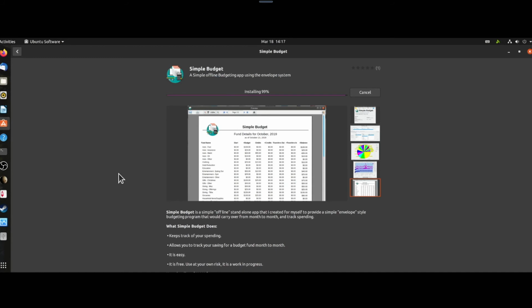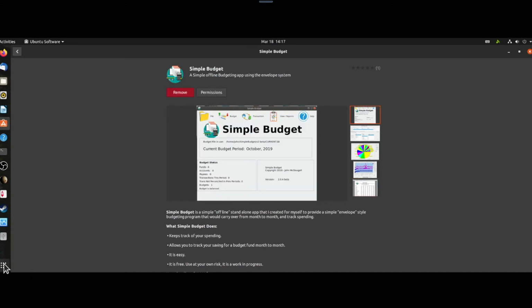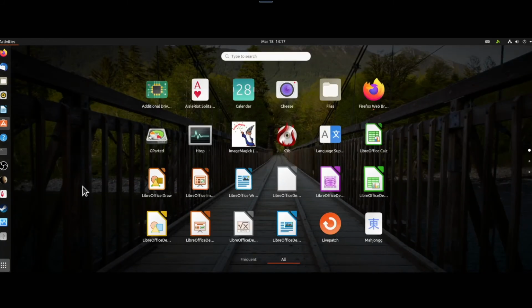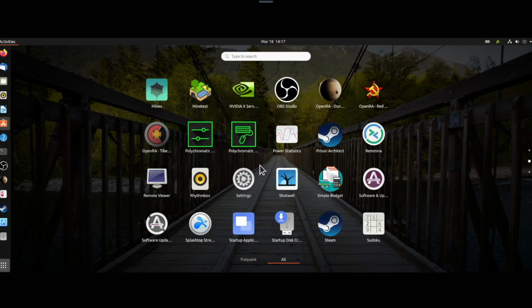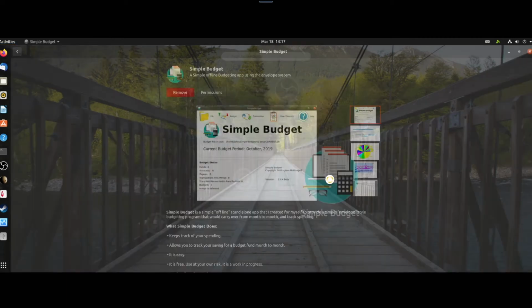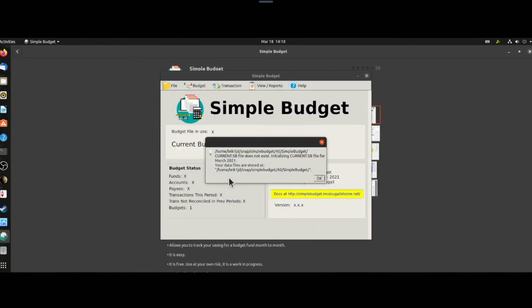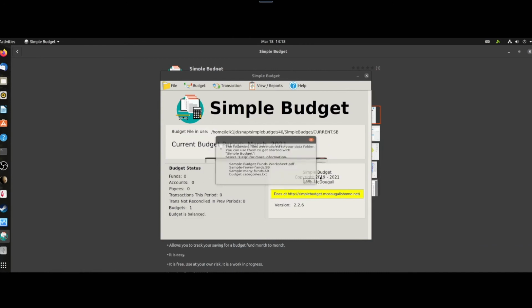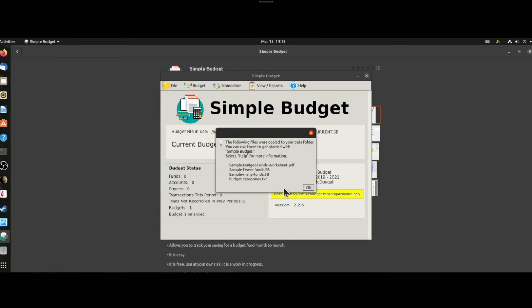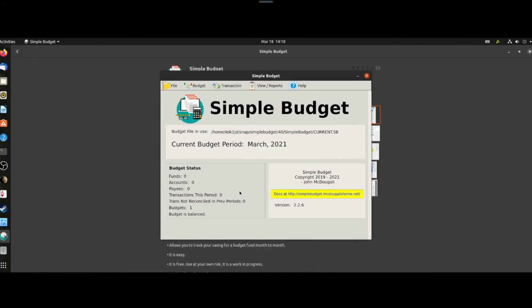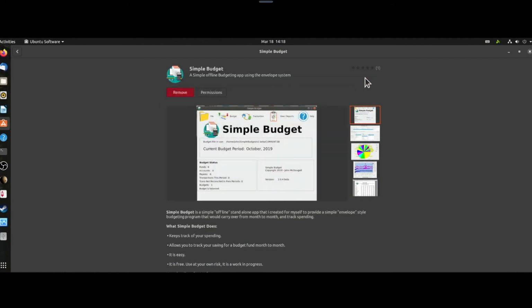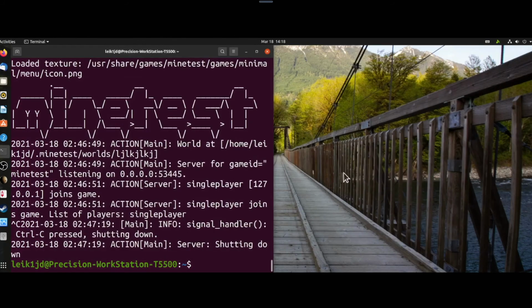Don't you just love it when it gets stuck on 99%? Okay, so if we come down to the application menu, we can go to the second screen of applications, and here we've got Simple Budget, which was our selected app. And it brings it right up and gives us an error message. Great. That's always a little disappointing. But anyways, you can see that it's pretty easy to get a piece of software installed. Again, we'll exit out of that.